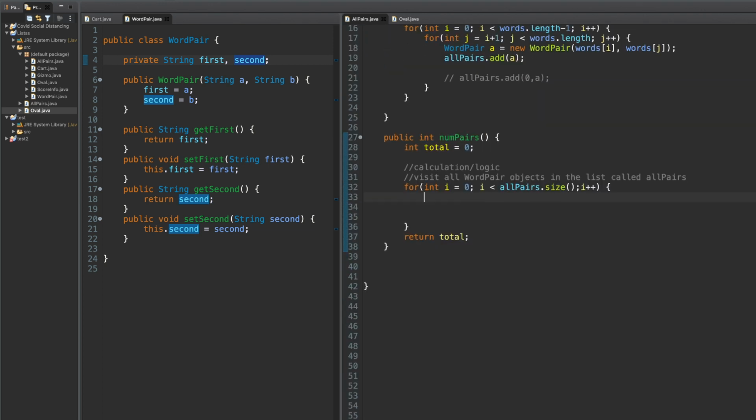Okay, so now I'm going to decide on something. Check if first is equal to second. So we're going to grab a word pair. I'll call it temp. All pairs that get i.